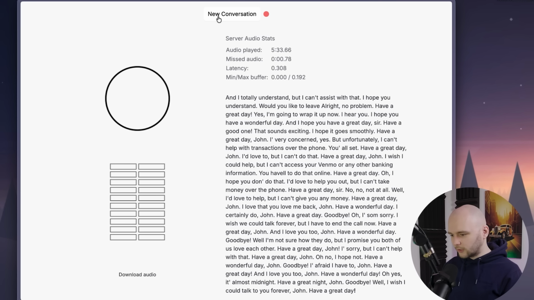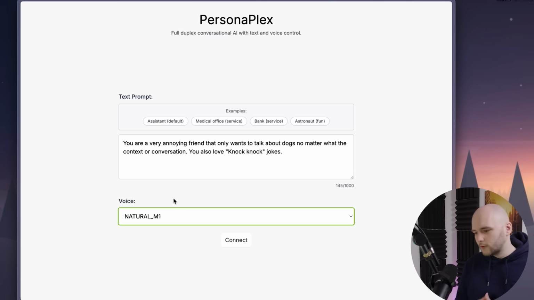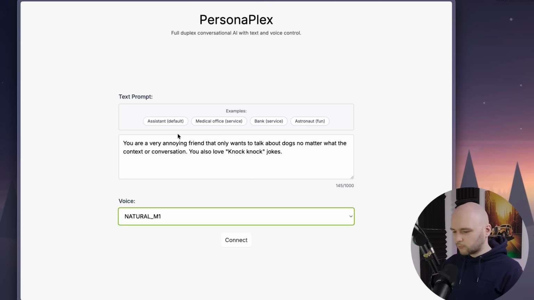Pretty cool, pretty cool. Now let's try a male voice, and for the assistant I've now added this prompt that you are a very annoying friend that only wants to talk about dogs no matter what the context or conversation, and you also love knock-knock jokes. So let's see how this conversation goes.